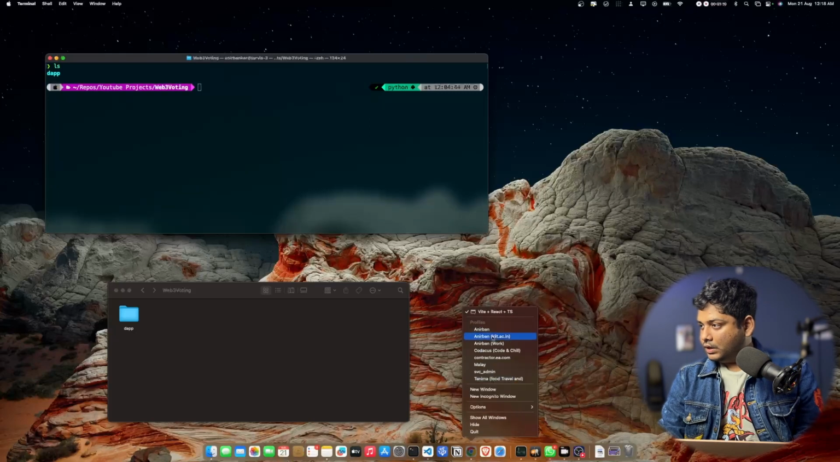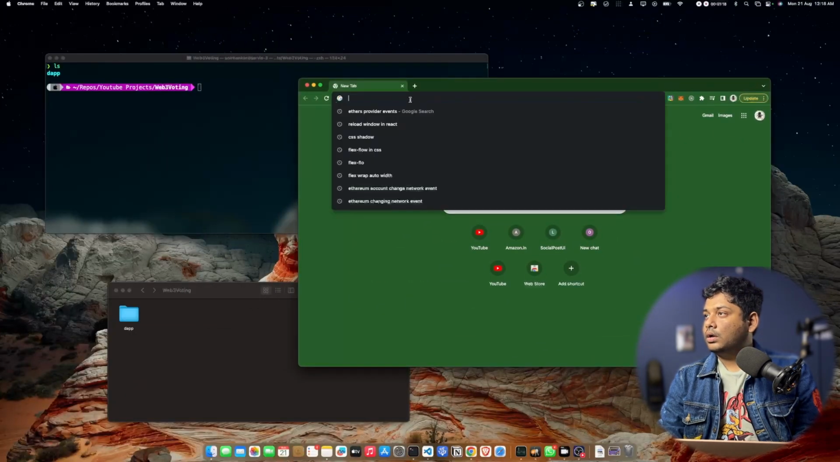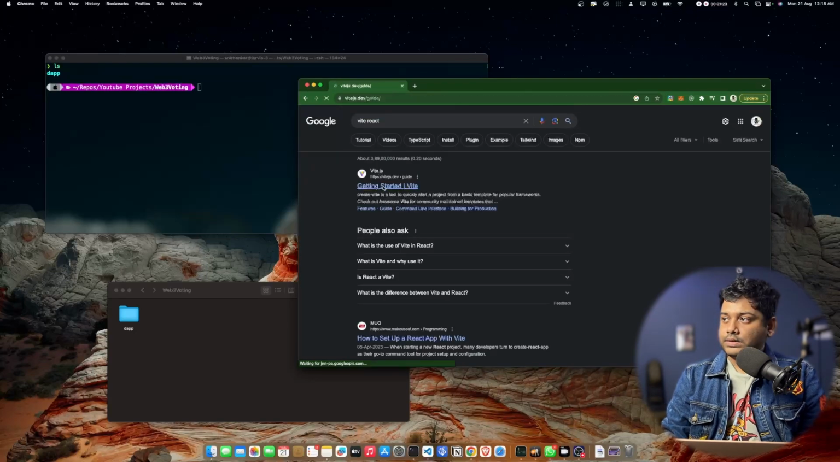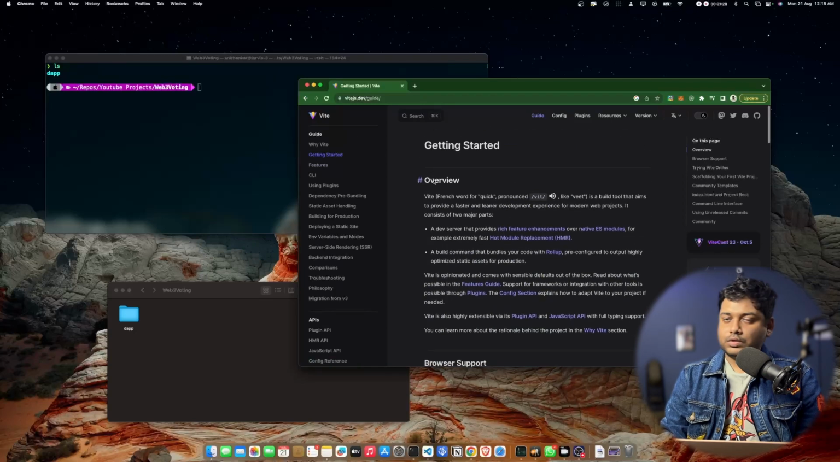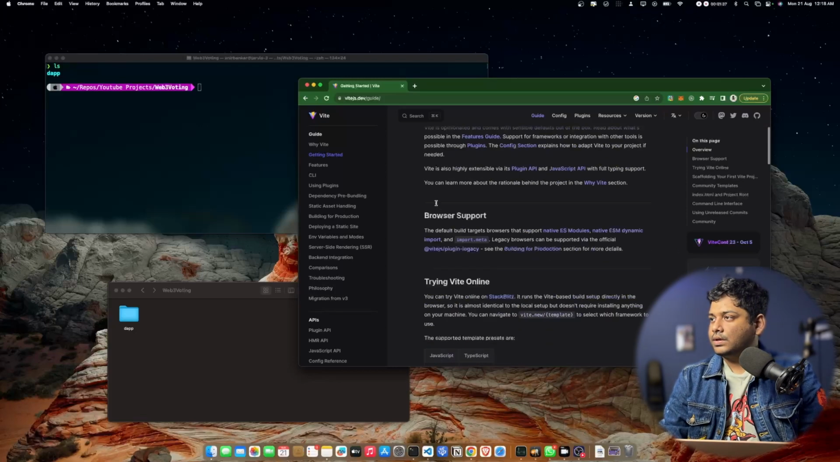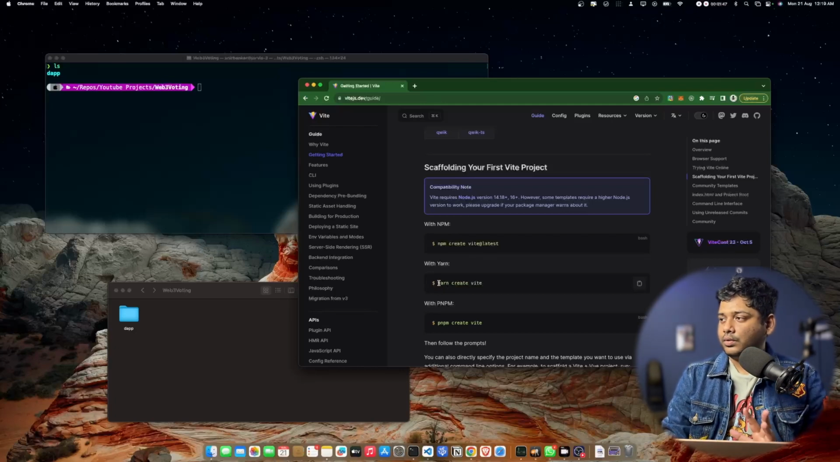Let me open up a new window and search for Vite React. This will give you the get started page for Vite. Vite is a framework to quickly create your TypeScript, React, or other front-end projects. We will be using npm create vite. You can use npm, you can use yarn, whatever you like. In this video I'll be using yarn for now.